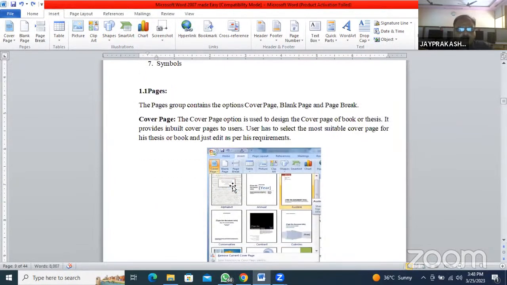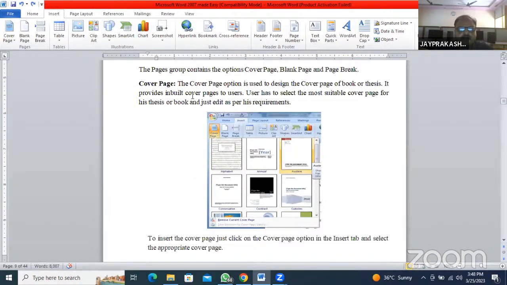Then the cover page we have seen. What can we say about the cover page again? The cover page option is used to design the cover page of the book or thesis. It provides inbuilt cover pages to users. Users have to select the most suitable cover page for their thesis, book or document and just edit it as per their requirement. To insert the cover page, just click on the cover page option in the Insert tab and select the suitable cover page.